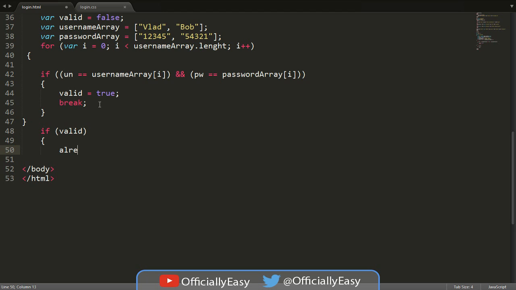It's just going to give us a little pop-up that will allow us to see if we logged in successfully or not. And we're just going to say login was successful. That's just going to tell us that the login was successful, so it makes it quite easy for us to know if it was successful or not.